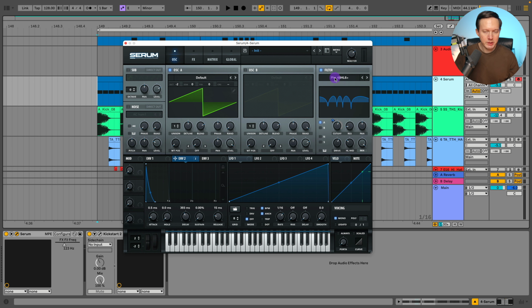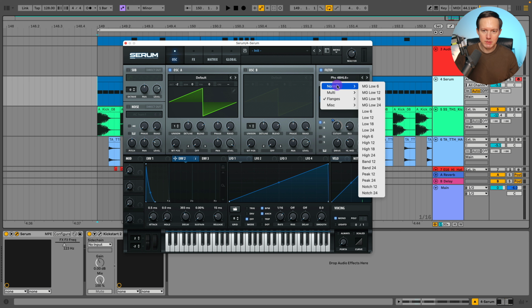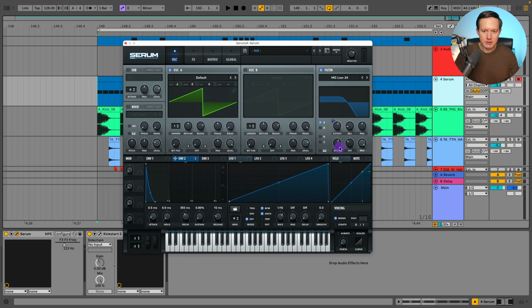So you could do it this way, but what I'm going to do is have this MG-Low-24, and let's turn this back on. Set that up how I want it and remove that. Then in here, I can start adding in these filters. And sometimes this one's just grayed out.